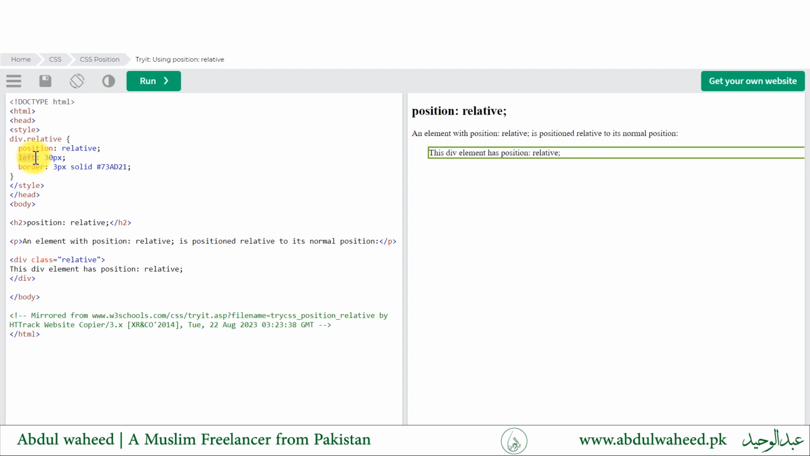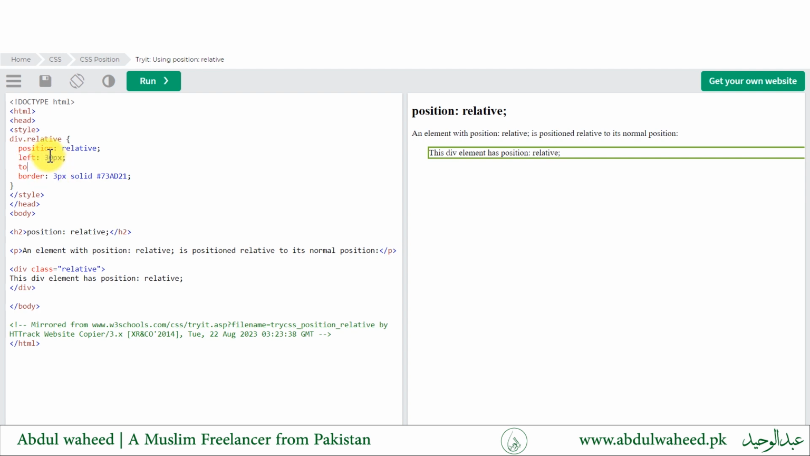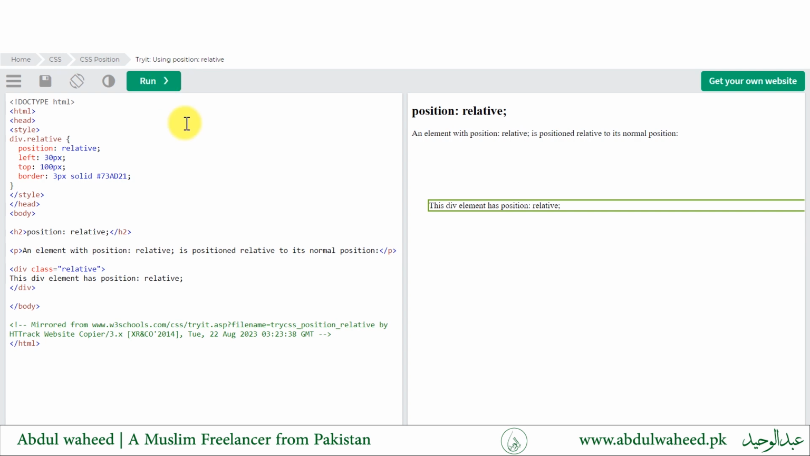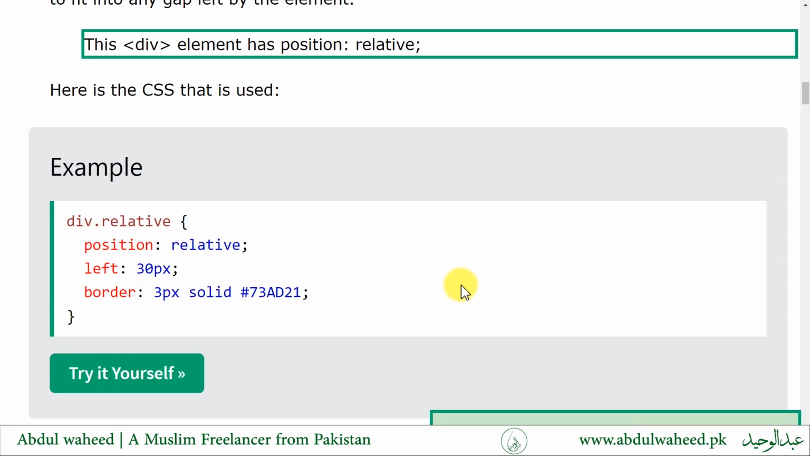So if I also use the top value, it will move the element slightly below from the previous element. If I remove the value of left, it will just left align this div element to the previous element.